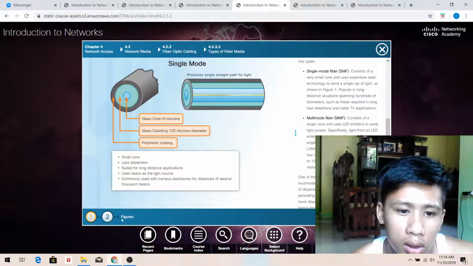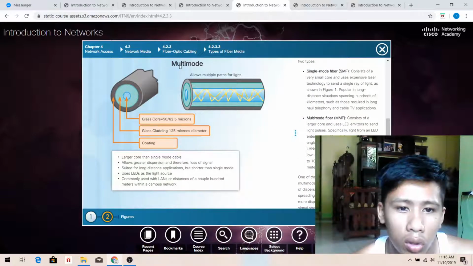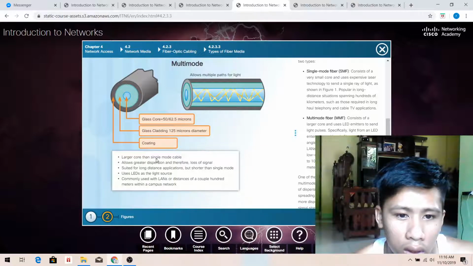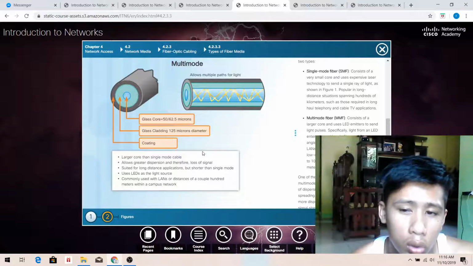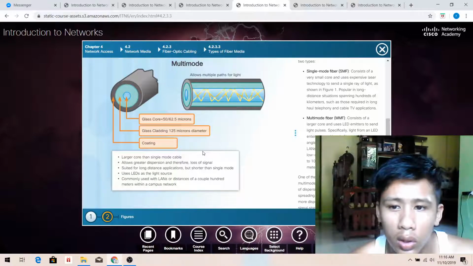The second one is the multi-mode, which has a larger core than single mode cable. It uses LED emitters to send light pulses.